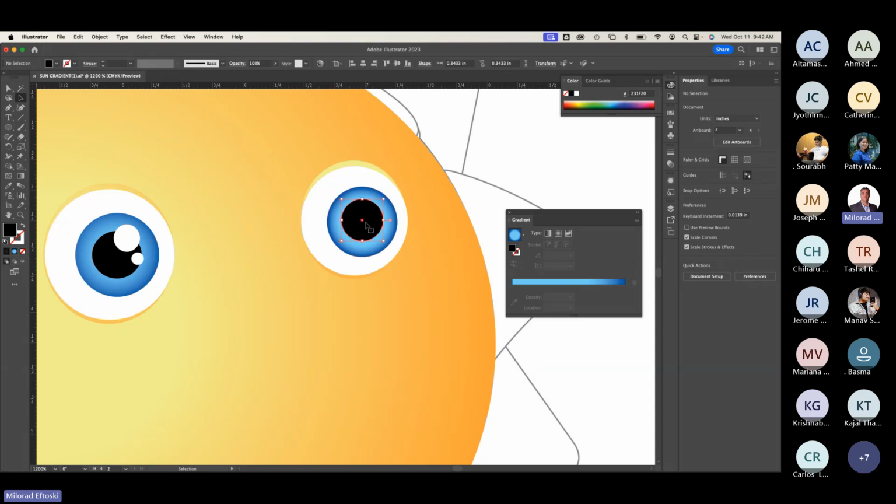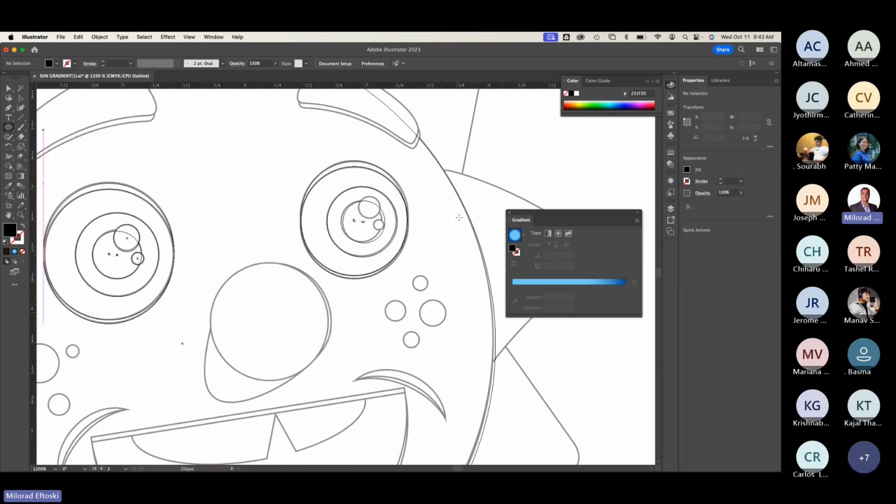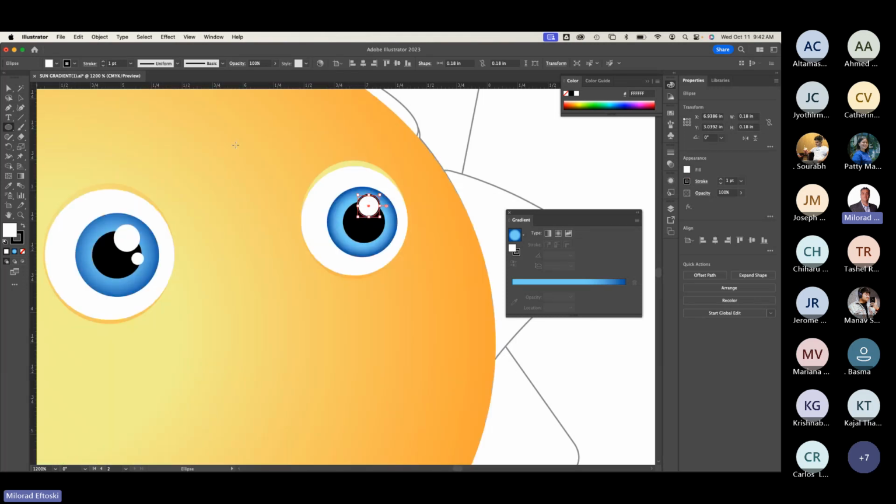Lastly, we've got these two little blue circles just to create the highlights for the eye features. I'm going to use the elliptical tool again and simply draw a circle here, right? And I'm going to press D for default, and I'll just take out the black outline, just give it a white fill, like that.